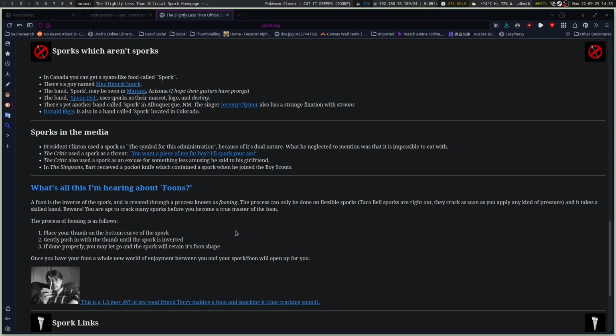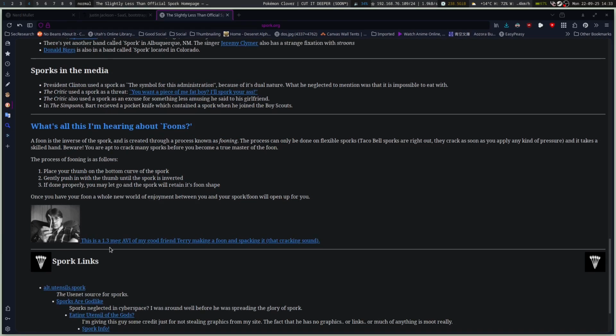The process of fooning is as follows. Place your thumb on the bottom curve of the spork. Gently push in with the thumb until the spork is inverted. If done properly, you may let go and the spork will retain its foon shape. Once you have your foon, a whole new world of enjoyment between you and your spork foon will open up for you.